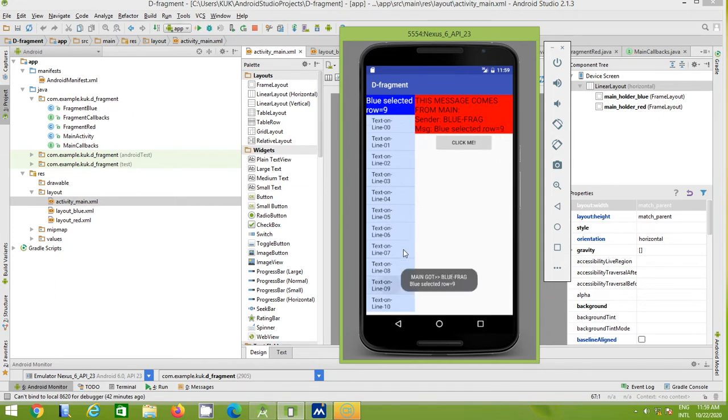Again, a toast message is displayed: message got from main, sender is blue and value selected is 9. According to the value selected, the text view in the blue fragment is also changed, as well as the toast message, as well as the message in the red fragment, and the value displayed is the one which we have selected in the blue fragment.